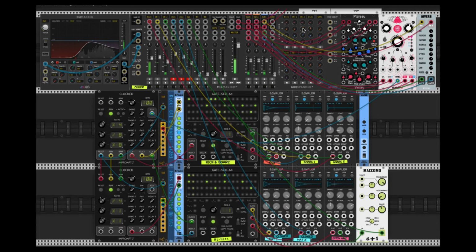And on the, let's solo this. On the ghost snare, I added a little more delay. And then I also put the Mverb, which is almost like a plate reverb sound, and I put that on that snare too.